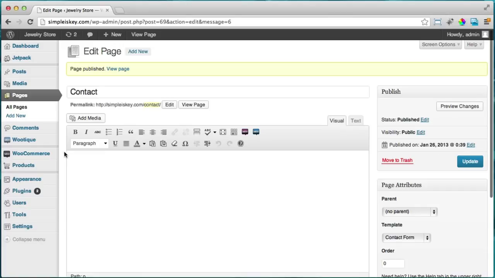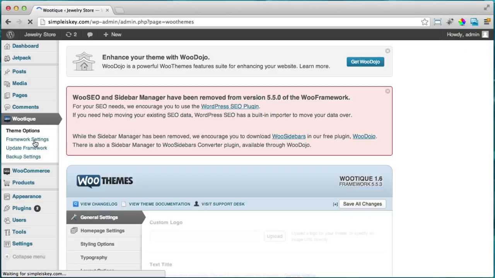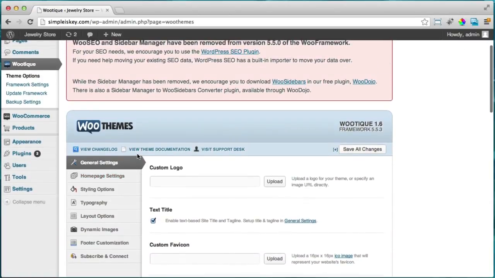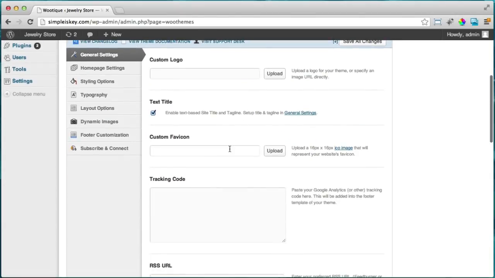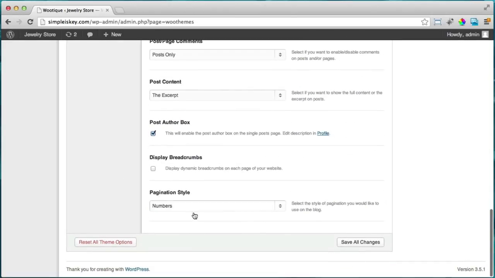Once you do that, make sure when you go to Woutique, that the email contact form is filled out. Contact form for email. So I'm just going to put my email address, and I'm going to click save all changes.